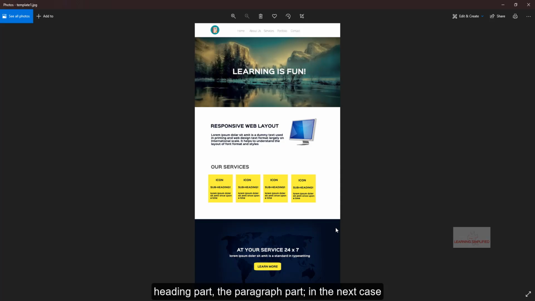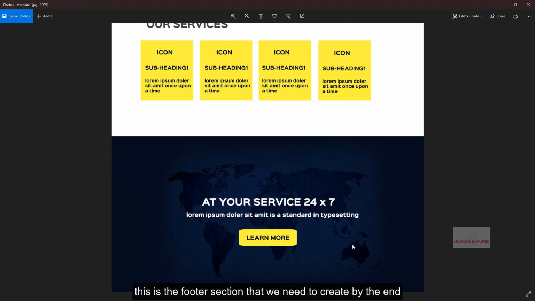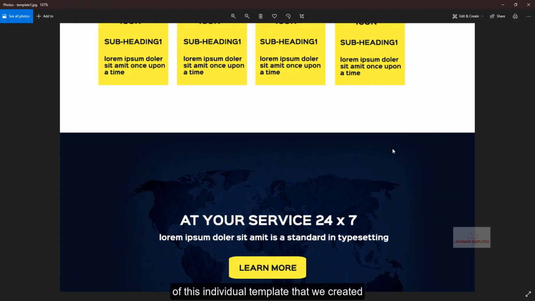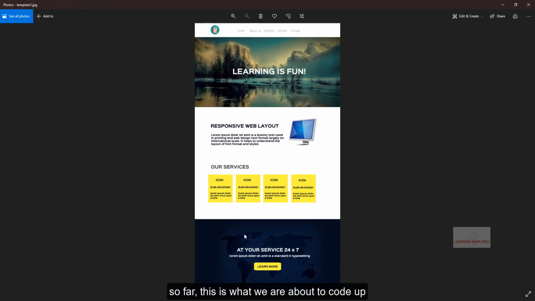In the next case, in the final case actually, we are now about to build up this footer section of the template, and we can see here it goes. This is the footer section that we need to create by the end of this individual template that we had created so far. This is what we are about to code up into our project, so stay tuned.